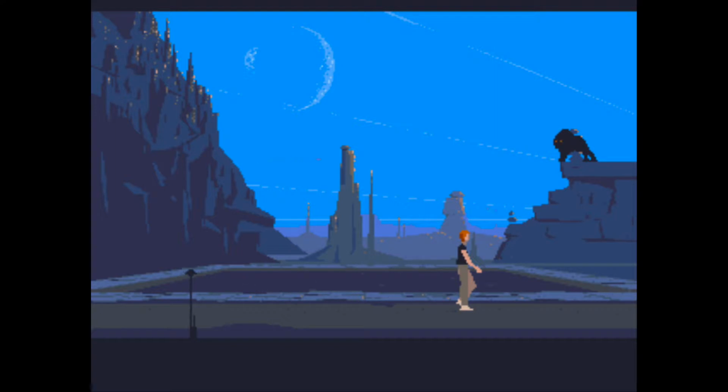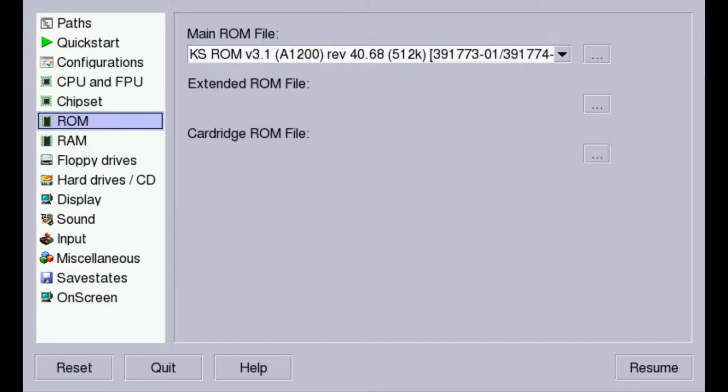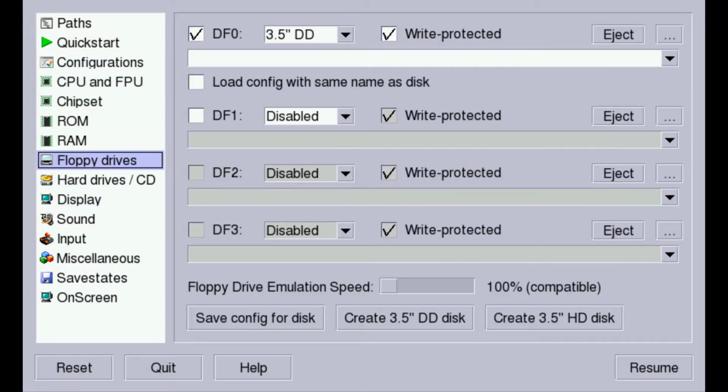So we go. Right, I'll back out, just so you guys can see the difference. So this is my config folder. You can see all of these are UAE files. So I've got Another World there. Not using a floppy drive. That would be for ADF versions of the games.